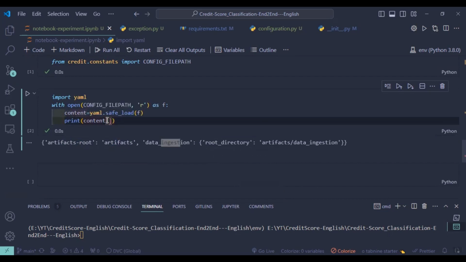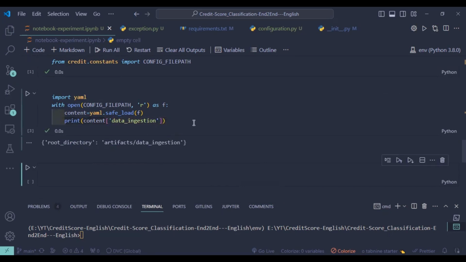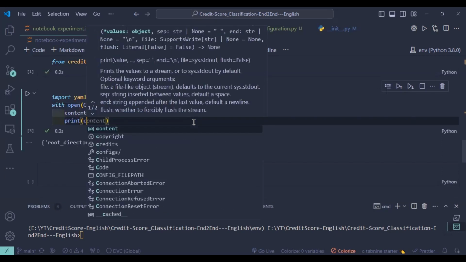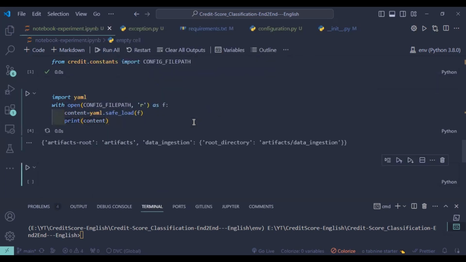For example, if I want to extract the data ingestion, I can do it like this: data ingestion. It will work that way. Okay, so this is how it will work.